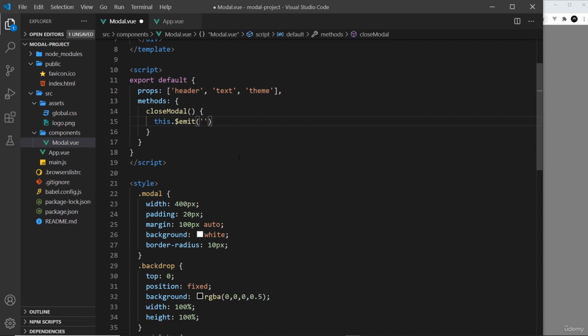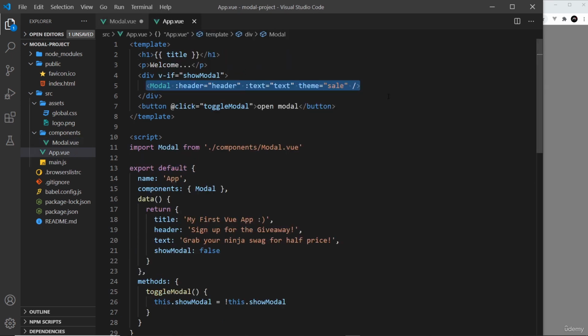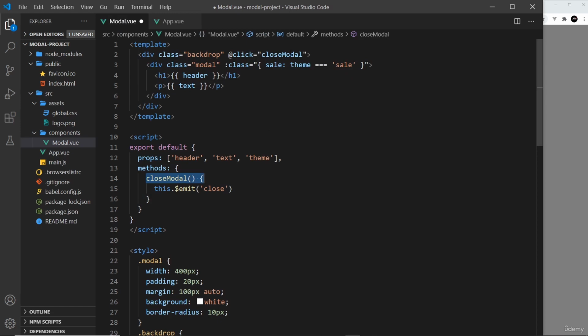And this is a function, and the argument inside this function is going to be the name of the event we want to emit, and this can be anything. It's a custom event, so it's up to you. I'm going to call it close because we're emitting a close event. We've clicked on the backdrop and we're firing this function, and when that happens we want this modal component to be emitting the close event, right? So we know inside this component we want to close it.